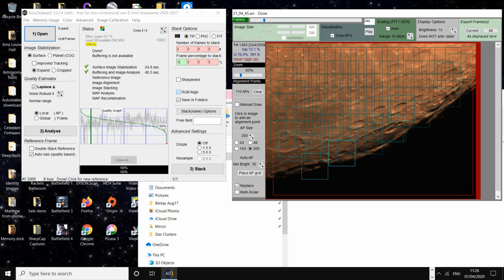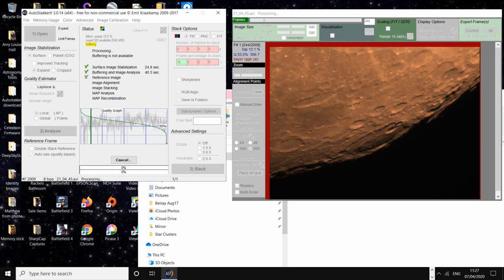You'll notice that I've ticked RGB align, so it's going to align the RGB on the fly, and it's obviously going to save it into a folder. I tend not to use the sharpening function on lunar images, although I do on occasions do it with a planetary image. But anyway, we'll say stack, and as this will take a little bit of time, I'm going to pause the video again. So click stack and all goes.